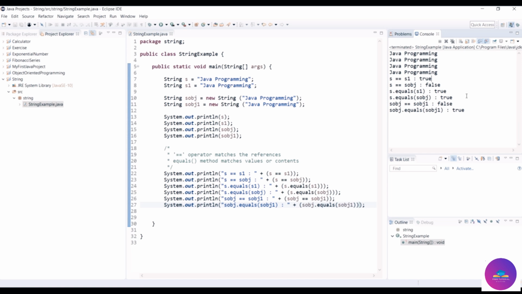S equals S1 is true because S and S1 have the same contents. S equals SOBJ is also true because S and SOBJ have the same contents. SOBJ equals SOBJ1 is false because SOBJ and SOBJ1 refer to different objects. SOBJ equals SOBJ1 is true because SOBJ and SOBJ1 have the same contents.